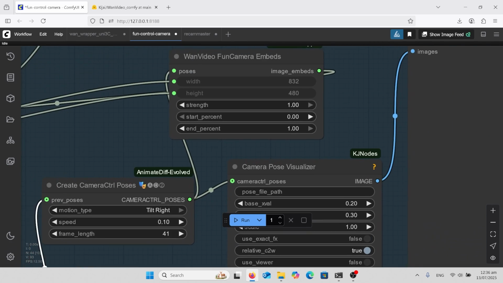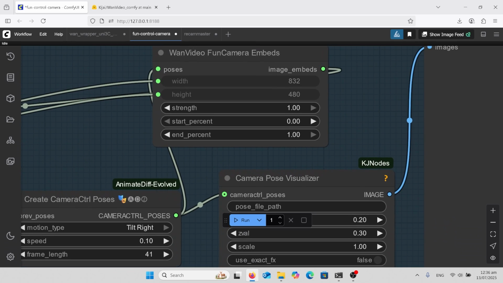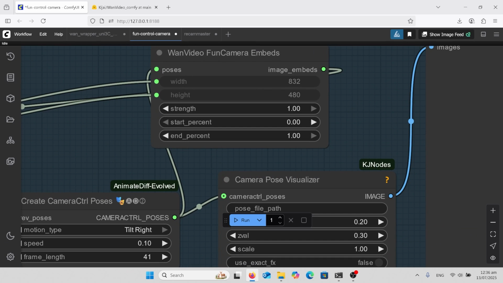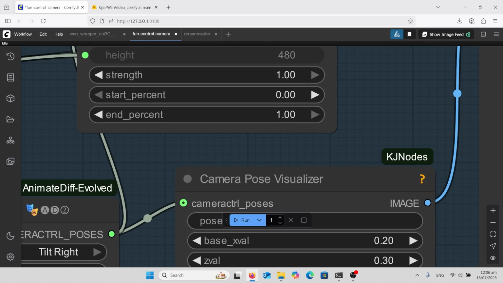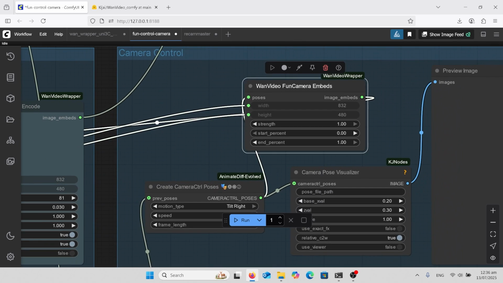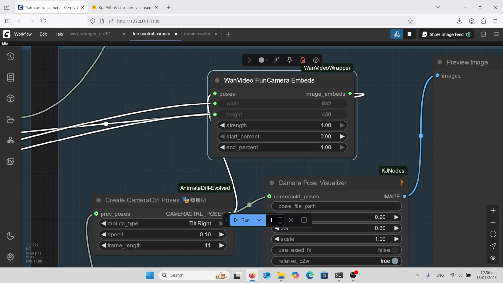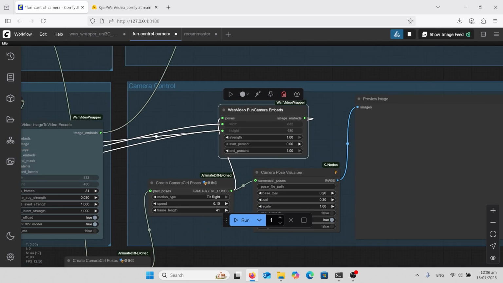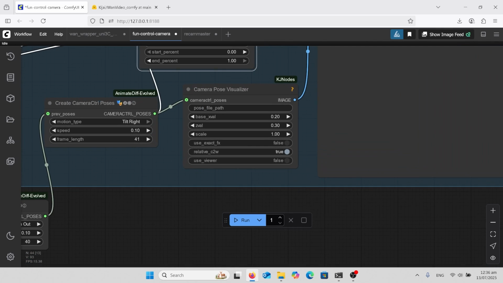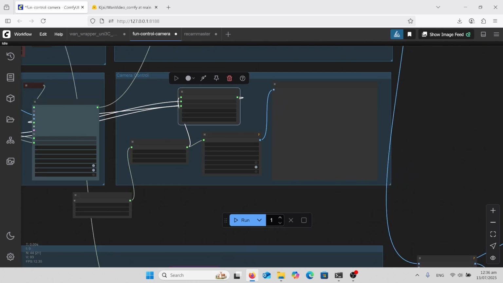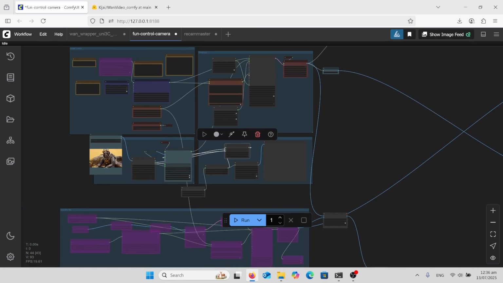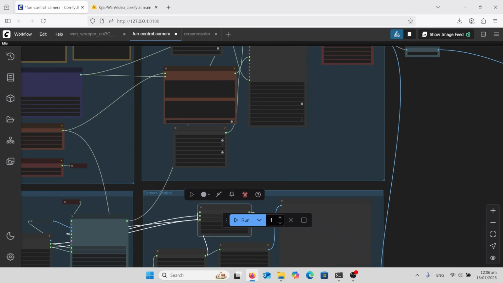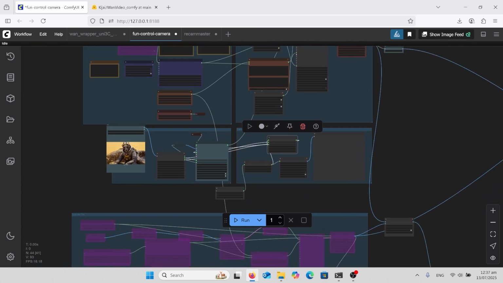And then the next bit is through these fun camera embeds. So the strength, it's at full strength at 1. Start percent is at the start of the video, and end percent's at the end. But we can make it start at 20% and then finish at a certain percent too. Underneath it says a visualizer. Don't really need that. It just comes up and shows you what angle it's going to go on. There's really not much else we need to know.